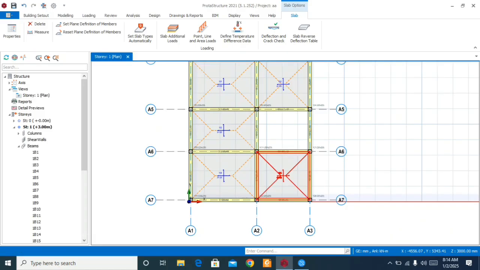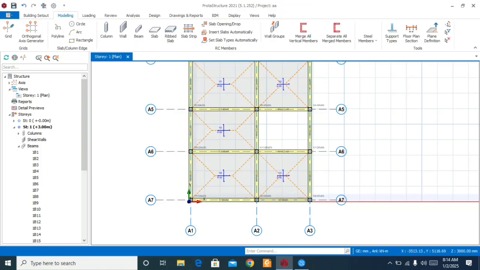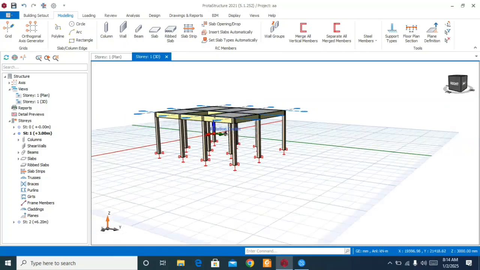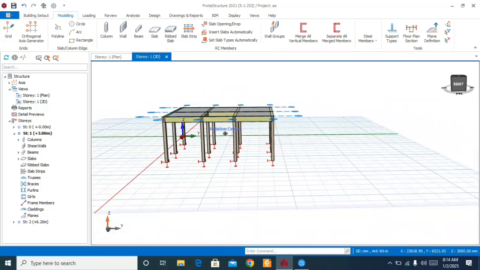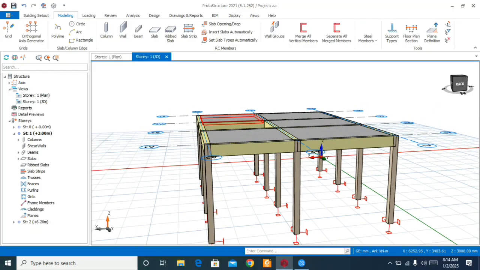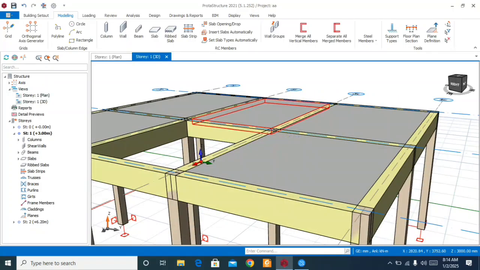Now, let's view our design in 3D. For you to view your design, come to view. You can see view here. 3D physical mode. You can see it. Our project is moving.